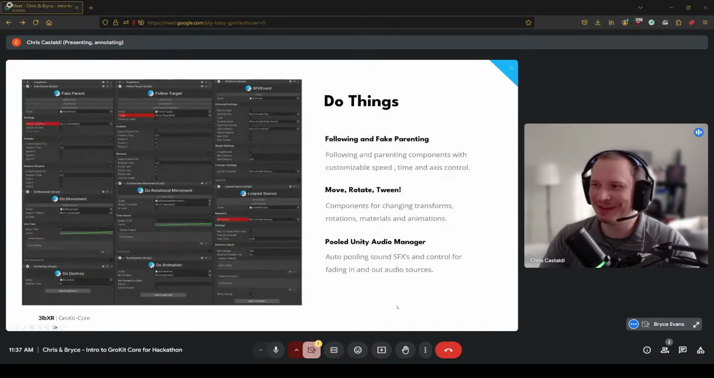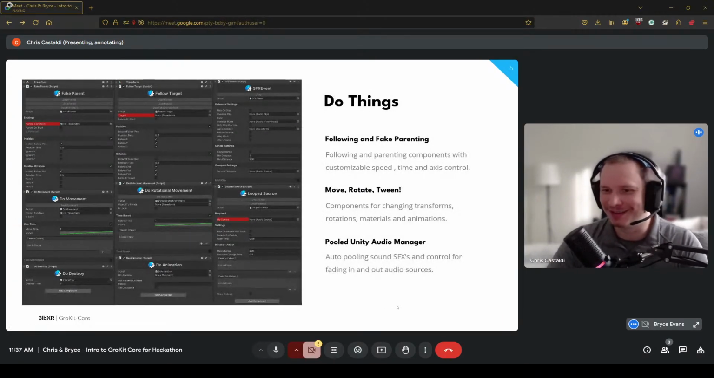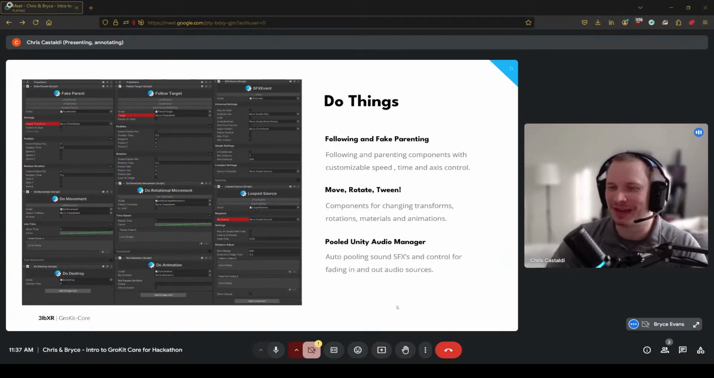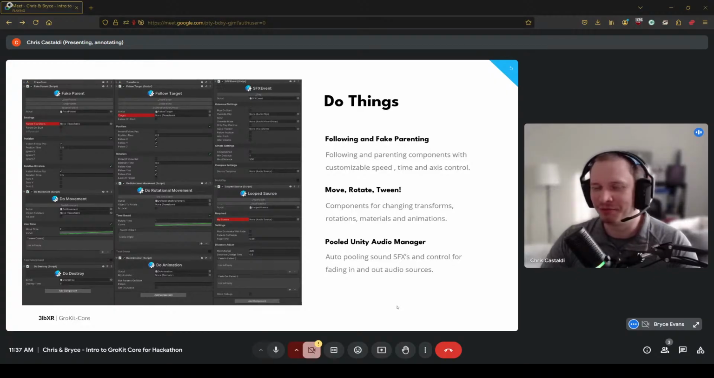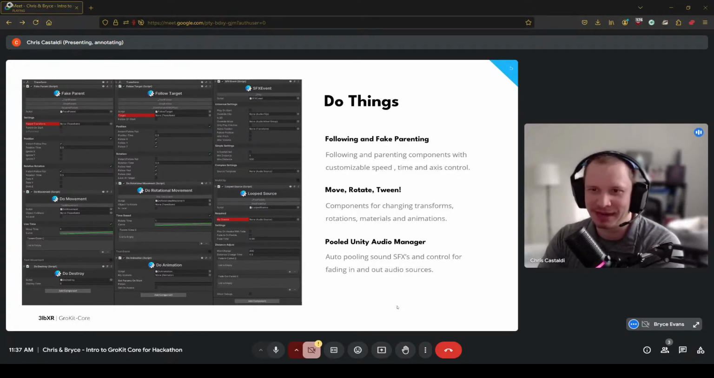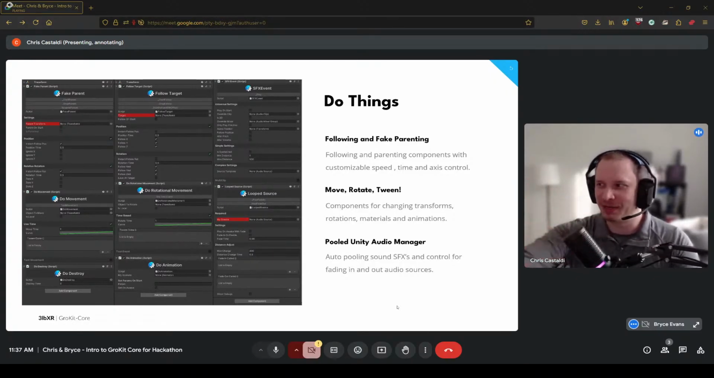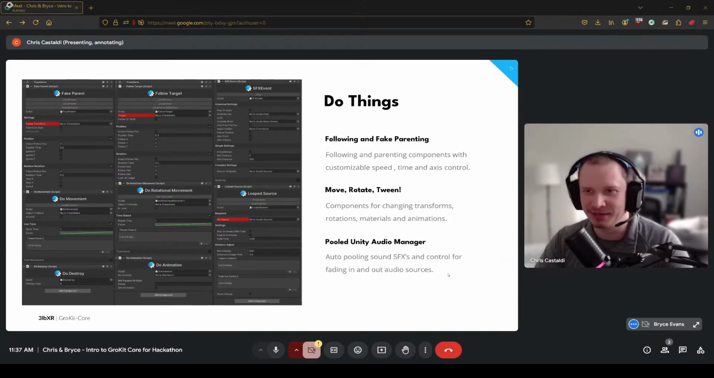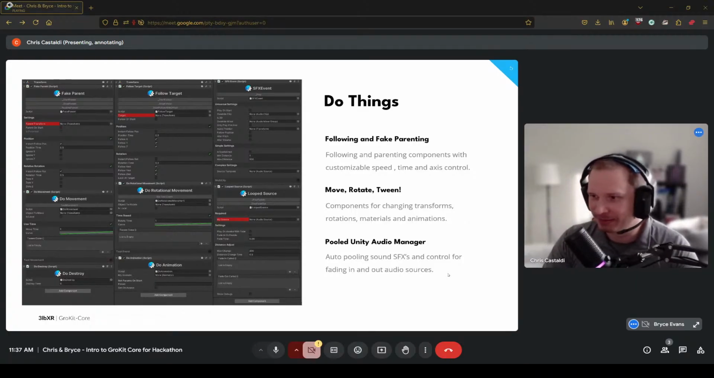We also have what we affectionately call do things. And do things is how you get stuff done. So very specifically, we have following and fake parenting. So if you want an object, a cute little character to follow you around, or something to like always be in your peripheral as you're working with it, that's what that's for. We also have a fake parenting system, which means something will act like it's parented in Unity, but not actually parent. Same goes for rotation, moving, tweening. All these are set up and ready to go. You do not have to write another rotate script, which is great.